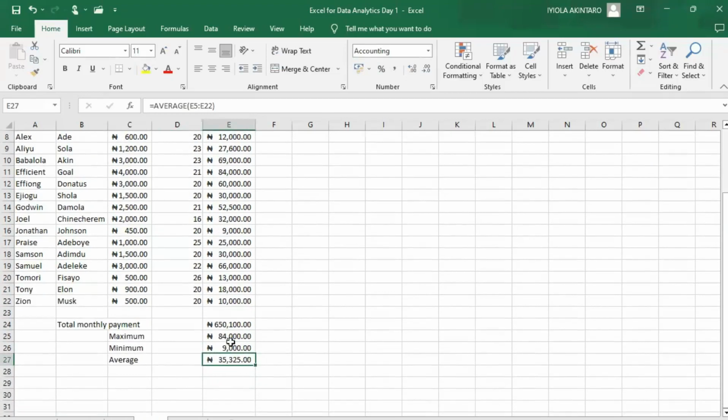So from this data I have here, I can also deduce that the difference between the person receiving the lowest payment and the average salary is too much. So with this, there might need to be an improvement on how much we are paying this person that is receiving 9,000 naira. Because if the average salary is 35,000 and the person receiving the lowest is being paid 9,000, then something is wrong somewhere. Okay.